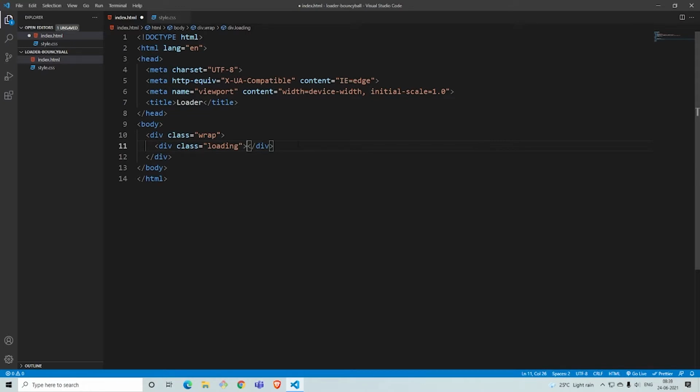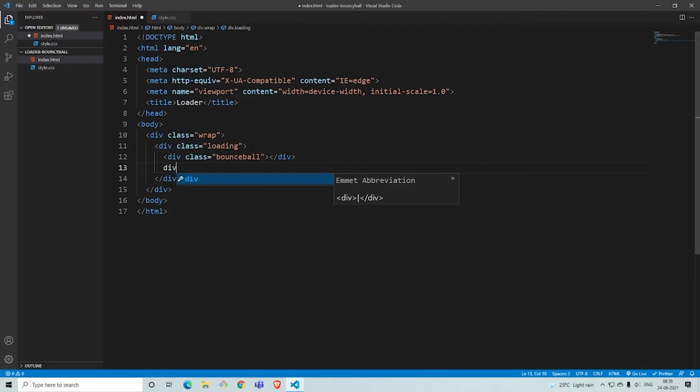Now inside the wrap, I've added a div called loading. Inside the div, I'll add the bouncy ball and the text. The bouncy ball is basically just a div, and we're going to give the bouncy ball effect using the CSS. So we'll give a div with a class of bouncy ball, and a div of text which will say now loading, which is the text which you see.